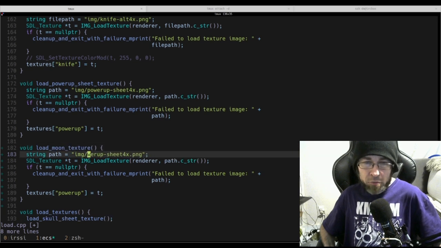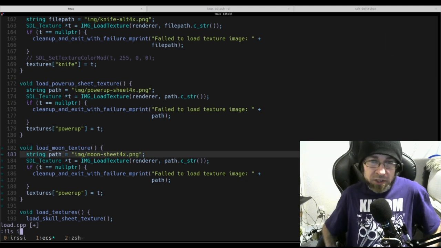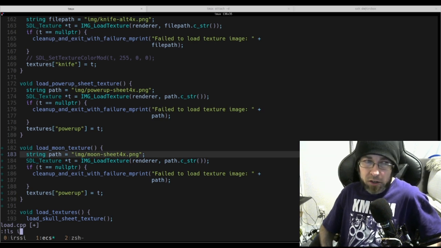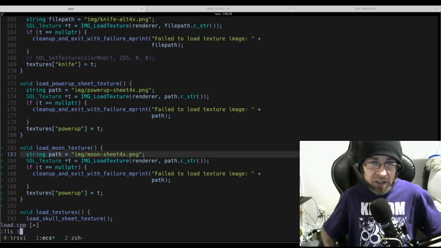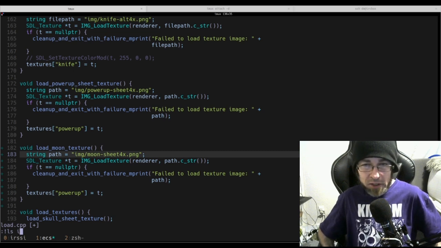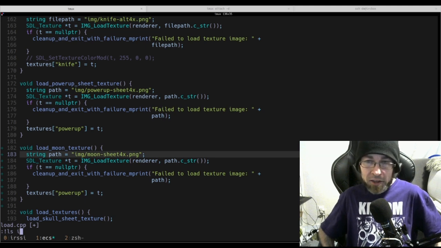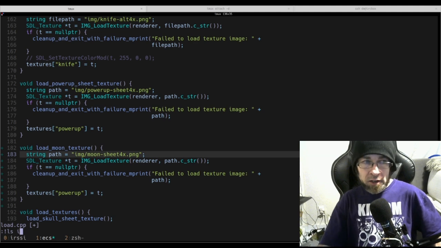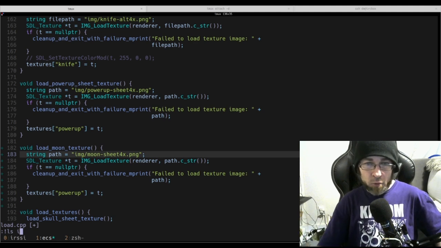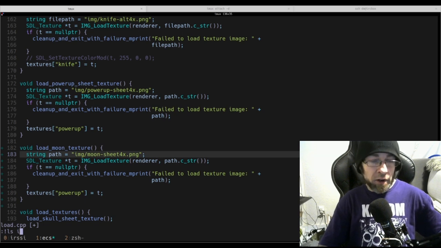So we're getting the load moon texture function going here, which is basically just a copy of every other load texture function, which is why I want to consider redoing how I load textures in, because ultimately this is very redundant and there's probably a more efficient way to go about doing this where I don't have to repeat these lines so often. SDL texture pointer T equals image load texture path and all of that stuff. There's probably a way to wrap this up into one function so that every time I want to load a new texture in, I just have to specify the path and the key. Ultimately that's what I want to do.